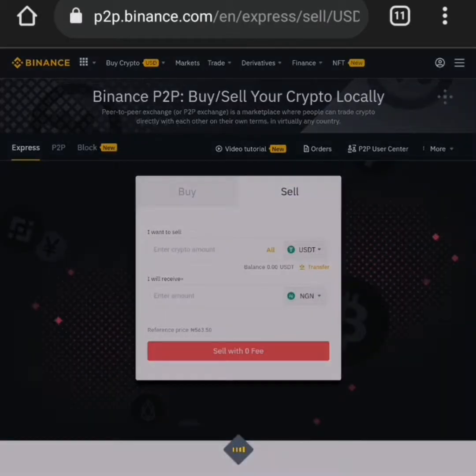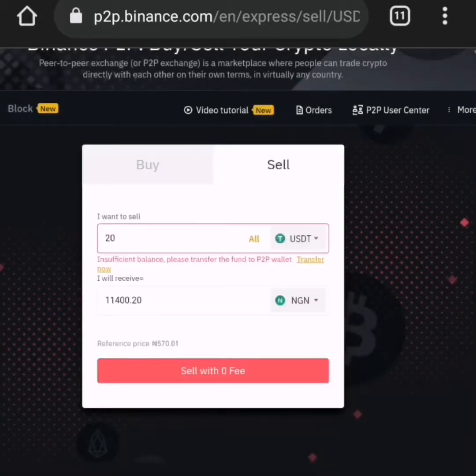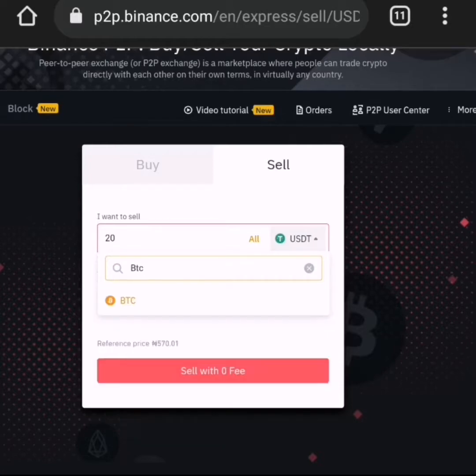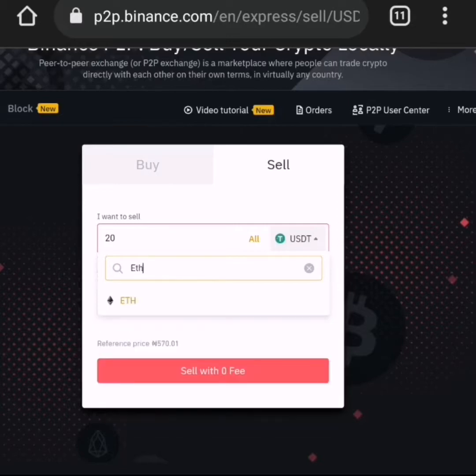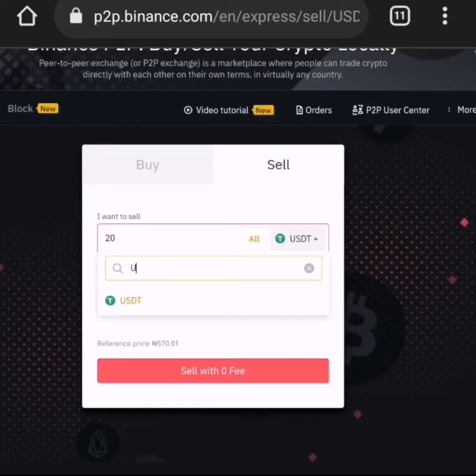Okay, I want to sell now, and I will type in what I want to sell. Is it USDT? If it's not USDT, you just click and type in what you want to sell. Maybe it's BTC. You see BTC is there, or is it Ethereum? You see Ethereum there. As long as you have a value of something you want to sell, you can just type it in. Let's say USDT.